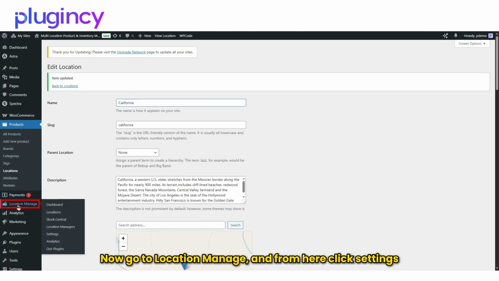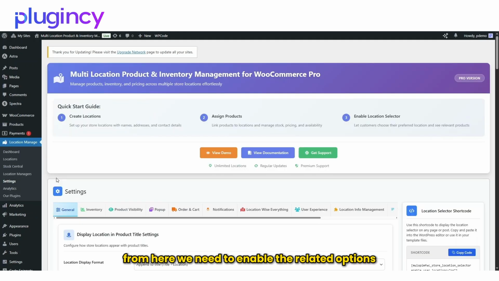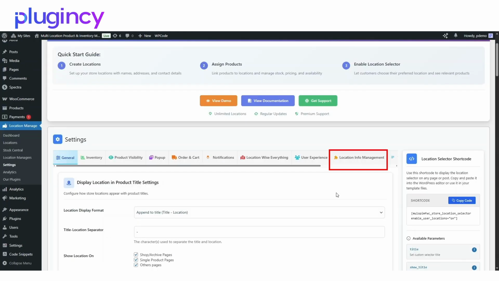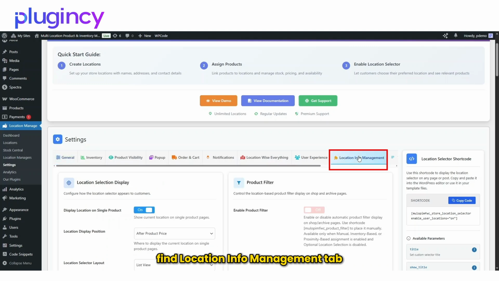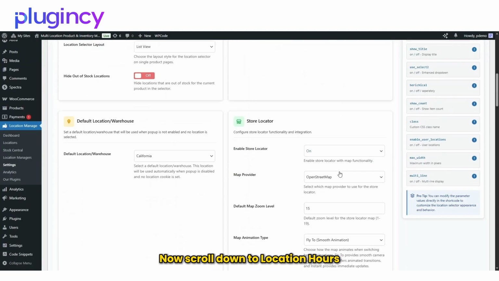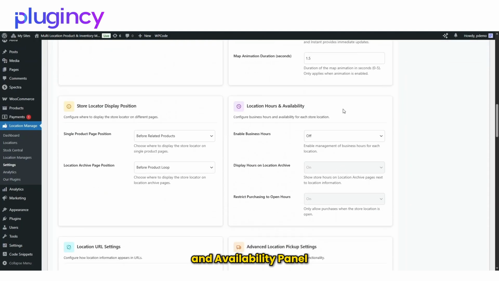Now go to Location Manage and from here click Settings. From here we need to enable the related options. Find the Location Info Management tab. Now scroll down to the Location Hours and Availability panel. First, enable the business hours. This activates business hour management for each location.